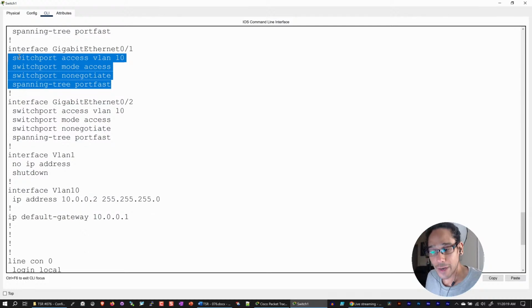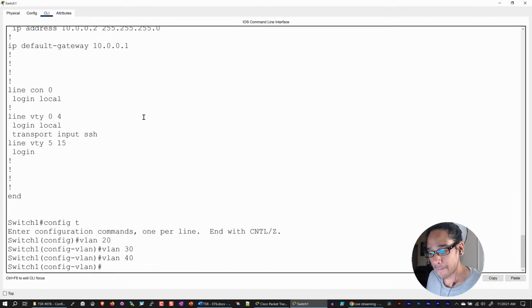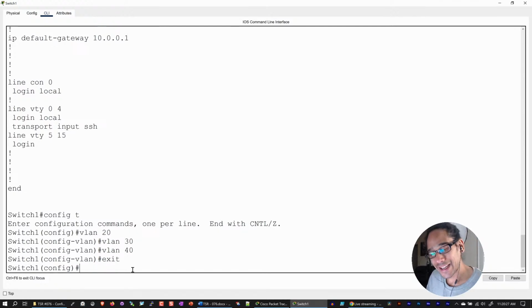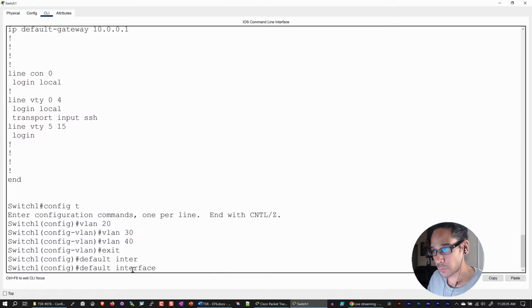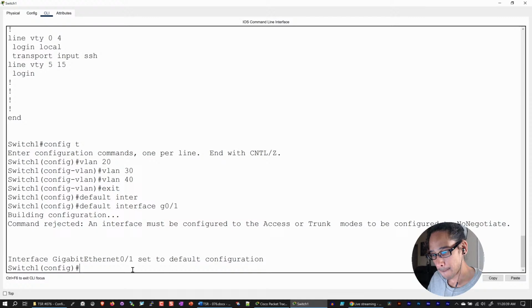We need to erase this and then reconfigure it. Now, to do that, let's exit out of here, and within config mode we need to type in default interface. I'm going to hit tab to auto-complete it, and we're going to do G0/1 and hit enter. Boom. Automatically it says interface gigabit set to default configuration. It has been wiped clean.